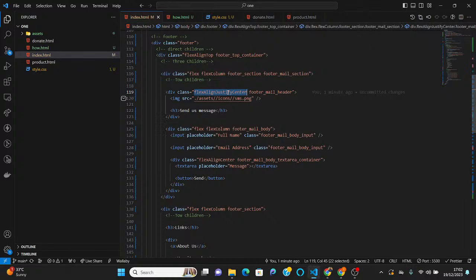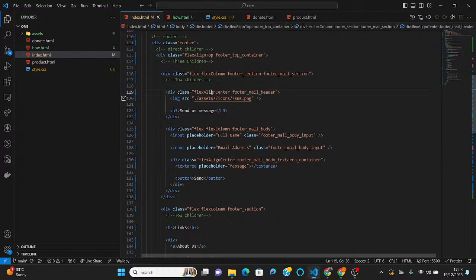Flex justify center. I don't think this is what we need here. What we need here is flex align center. This is what we need here. So it should just be display flex and align items center.